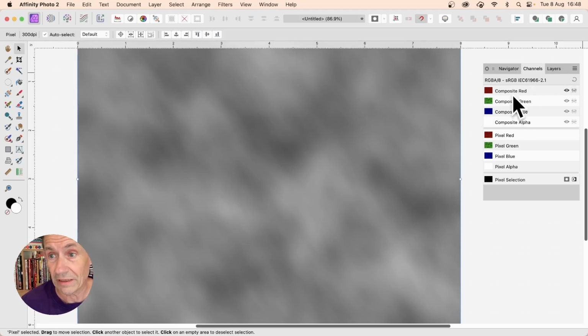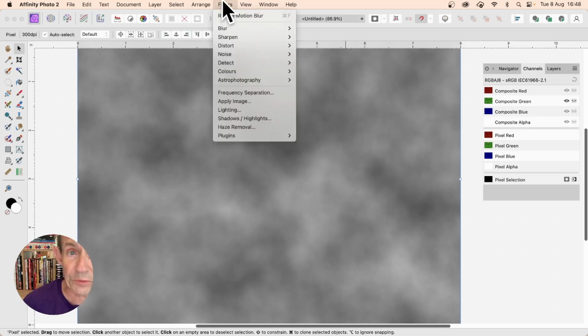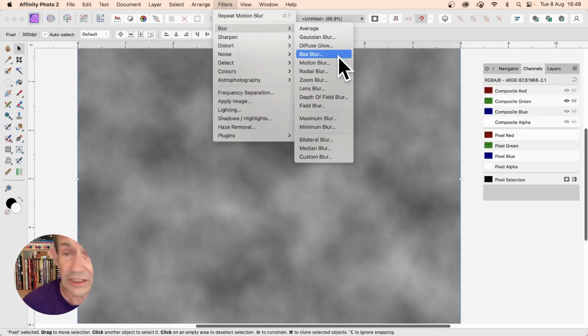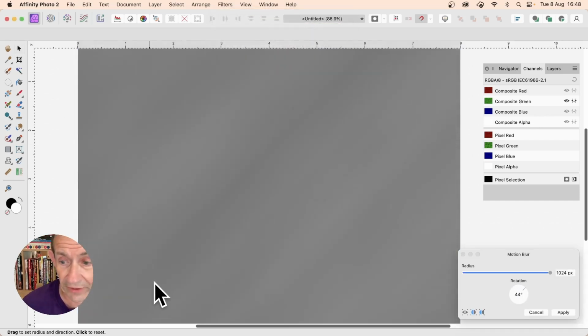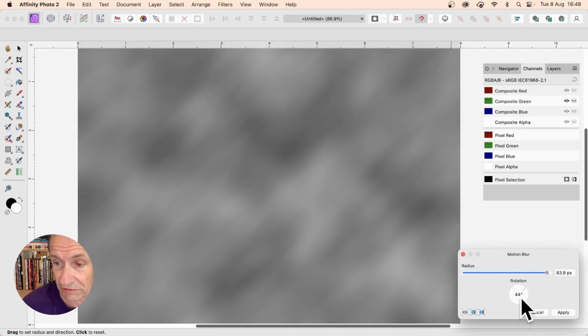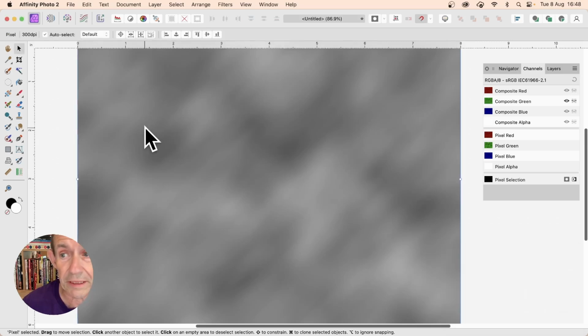Click apply. Then go to green. Makes sense, just click on it. So now green is the active one. Filters, and now the blur again. You could use one of the other blurs, a radial blur in between, perfectly reasonable as well. But motion blur, and you can change the angle for that. And then maybe change the radius, rotation, click apply.